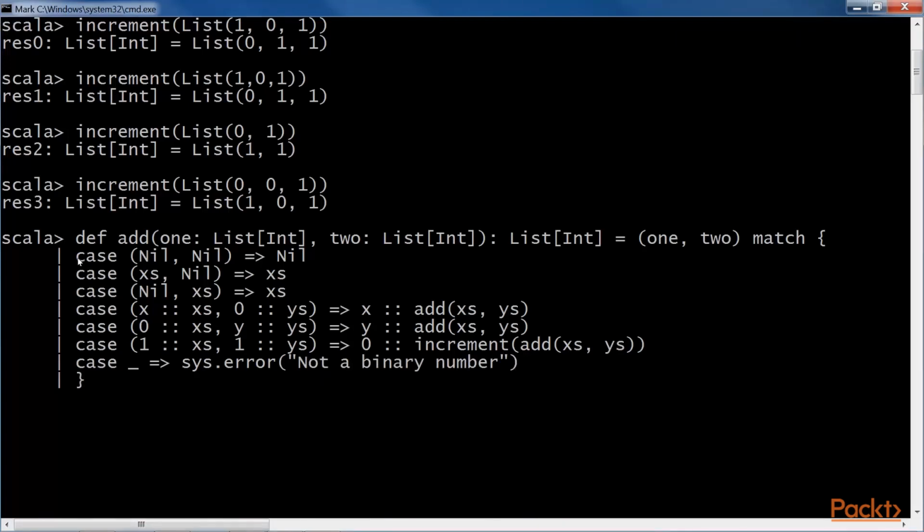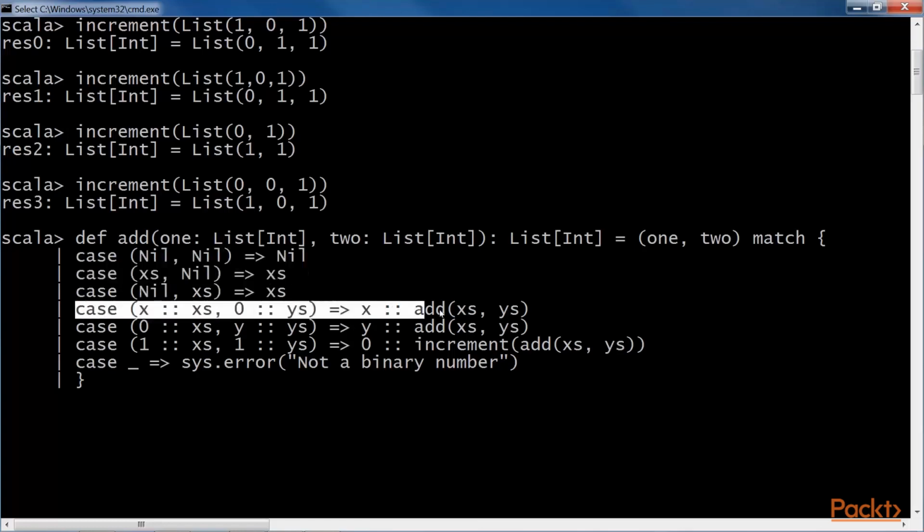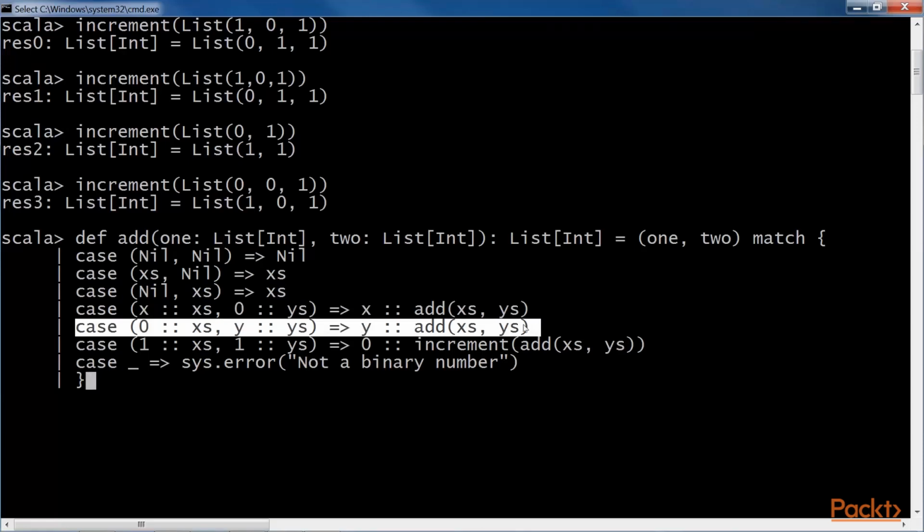Done. The first 3 clauses are simple. If one of the lists is nil, we return the rest. If both are nil, we return nil. This clause matches when both the lists are non-empty and the second LSB is 0. In this case, we just tack on the LSB of the first list, which could either be 0 or 1, and add the rest of the numbers. This is the same as the fourth clause from before. The difference is just that the LSB of the first number is 0. It's handled in exactly the same way.